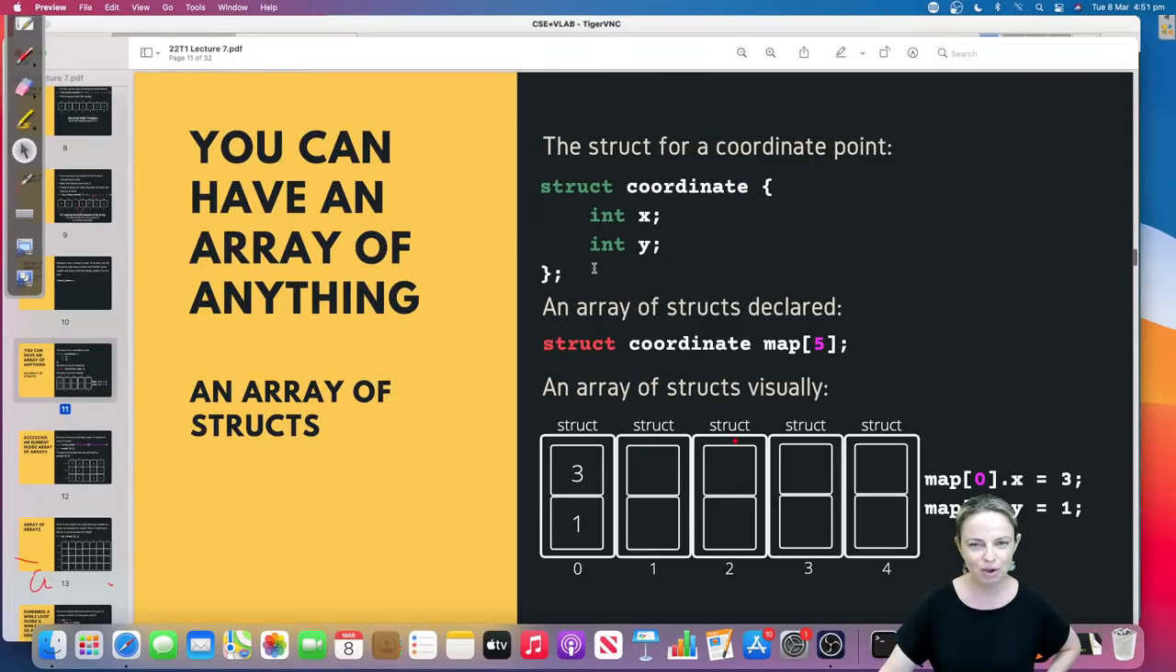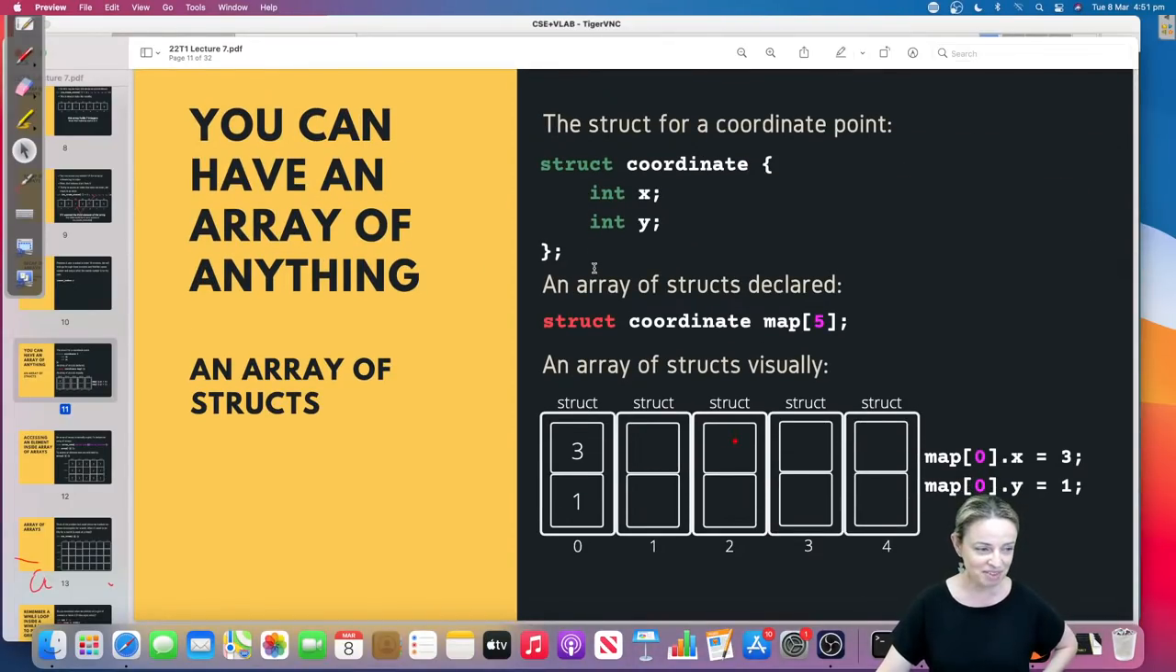Let's continue. You can also have an array of structs. You can have an array of anything, right? As long as it's all the same type. So that goes to show you can also have an array of structs. And that's what you'll be using in your assignment. You will have an array of structs. And my harder example at the end of this lecture will really help you with doing stage one. And it also uses an array of structs.